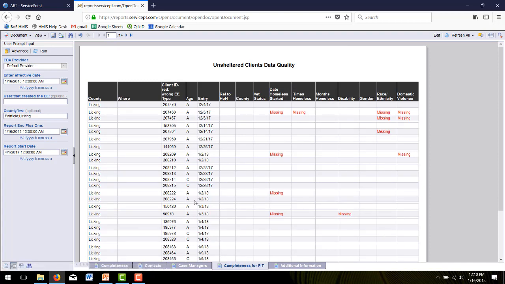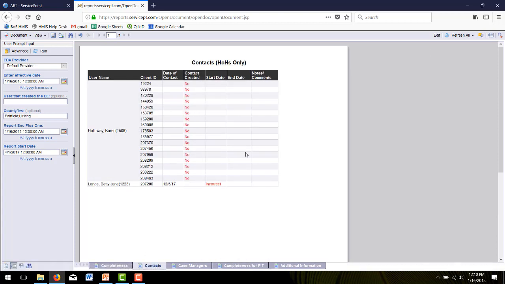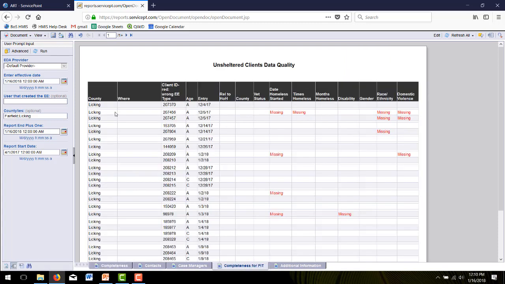And then we have this completeness for PIT tab, and this lists what client IDs we have in the counties that we ran this report on, where they are currently located. But you remember over here there weren't any contacts created on any of these clients, so they don't have the where field here. So as to where they are, we just have to trust that they know that in some other way besides HMIS.